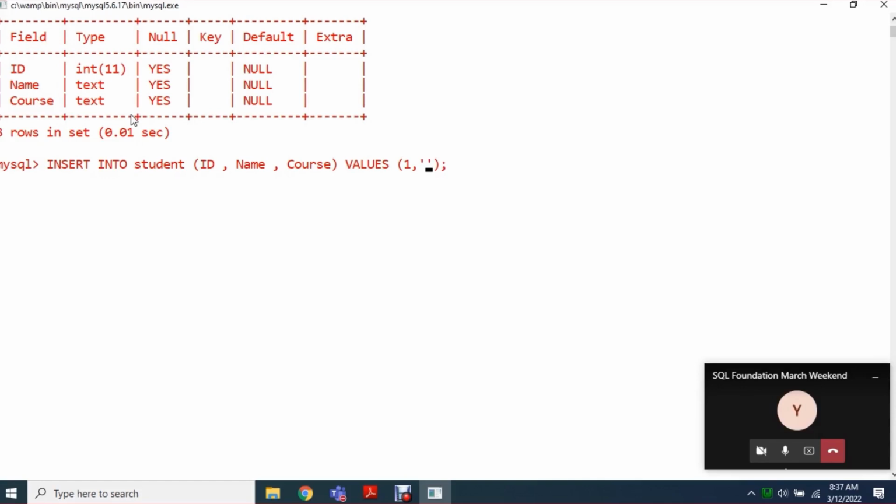So the name will be, let's say, John, okay, and the course will be, let's say, he is enrolled for SQL, okay. So this is going to be your syntax. Please do not make any spelling mistakes. You can see insert into table, ID, name, course, and which values you are going to insert in these fields. One will go to the ID, John will go to the name, and SQL will go into the course. And the moment I press enter, you can see query OK and one row affected. That means one record has been inserted successfully.